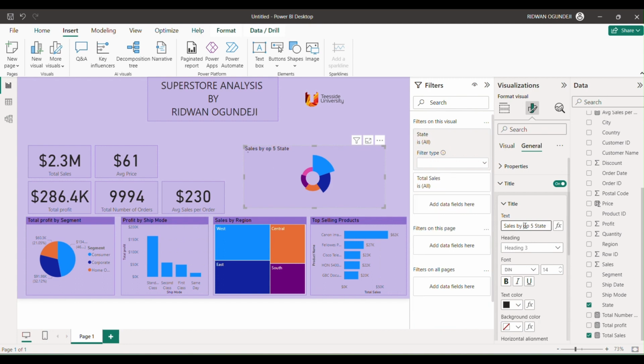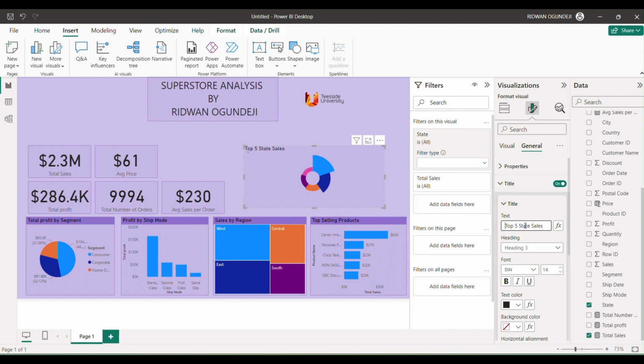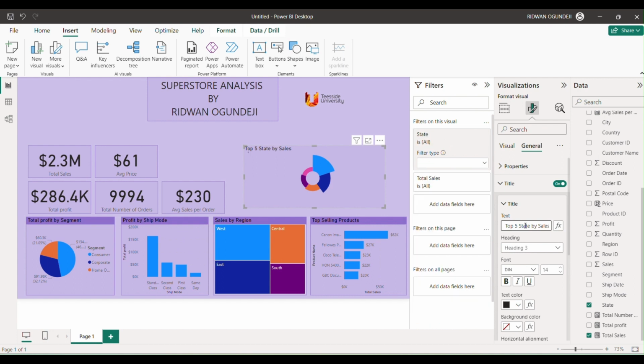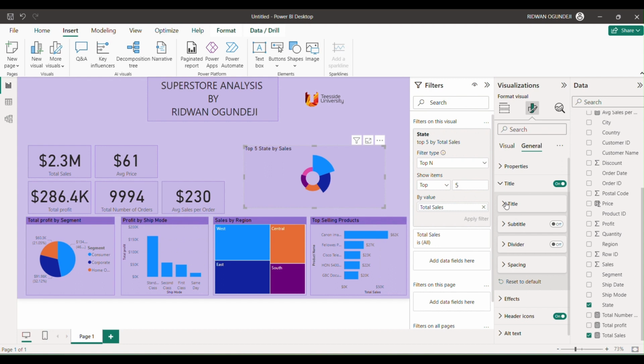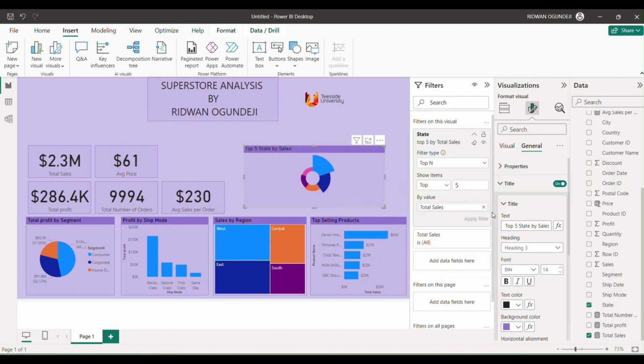So we'll just do this, Control X, paste it, then also do this, Control X, and paste it. So we have that as that, and also we can change the background for the title as well to have a uniform style. Then the text color is in black.